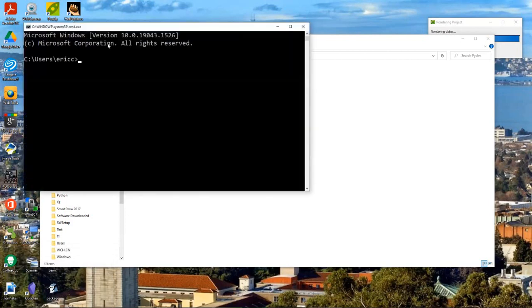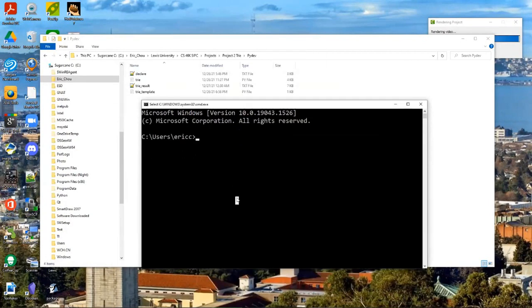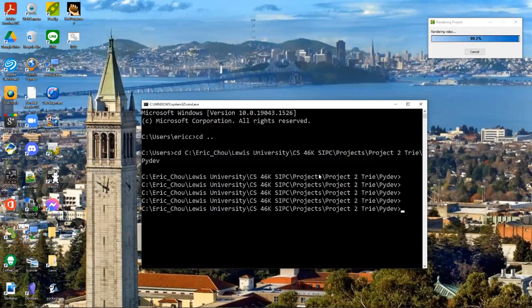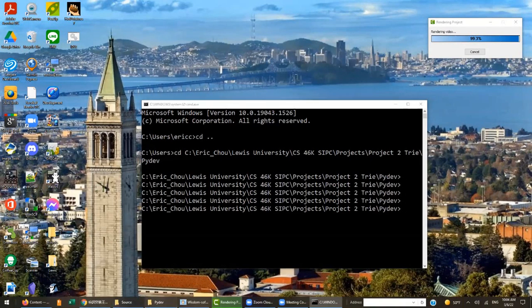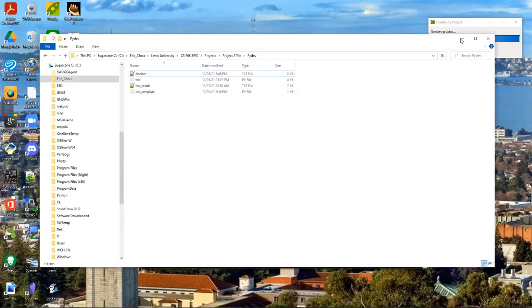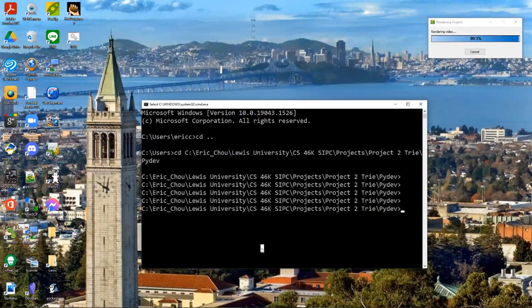Let me bring up my program. This one is my trie. All the projects and assignments I put out, I wrote them myself before, so I changed it directly here. The program is called try. So let's run this one with Python, try.py.